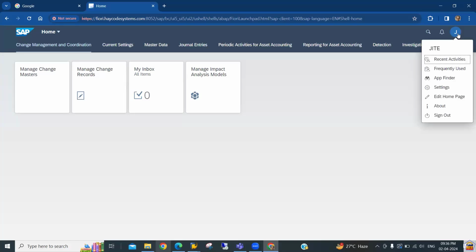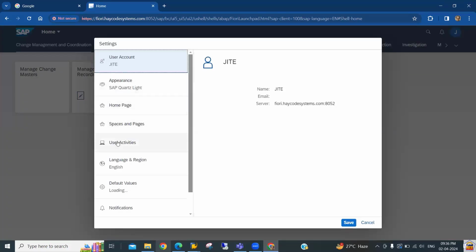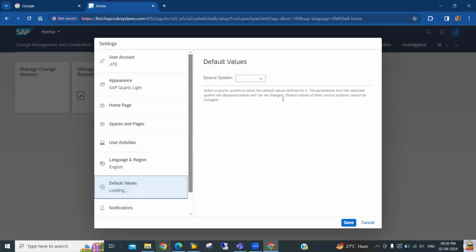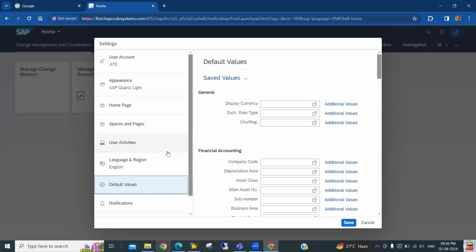So we have here the user ID, the recent activity which we have done, then the frequently used applications which we can see also, then the app finder if any particular application you are not able to see, and in this setting you can do the default setting. For example, here we have the default. So in India we have the date first, then the month and the year, but in some countries they take the month first then the date.